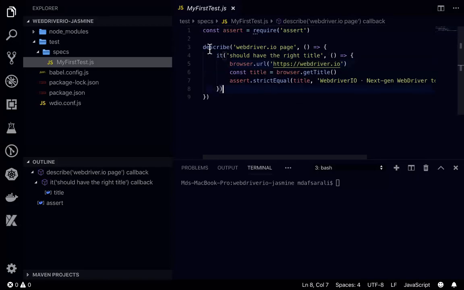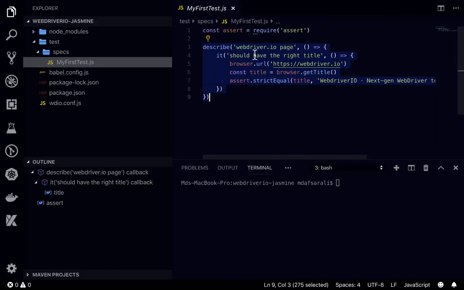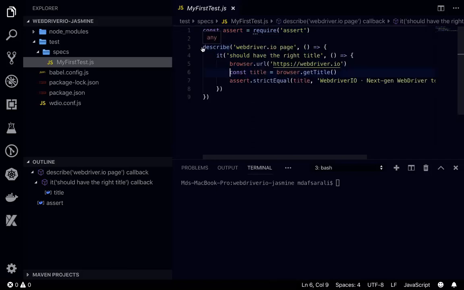So in the last video, we saw how to install WebDriverIO with Jasmine. And we already wrote a simple test to navigate to the WebDriverIO page and validate just the title of that, right? So in this video, we are gonna see what are the different methods available in Jasmine and what are the different ways that we can use and leverage the Jasmine framework.